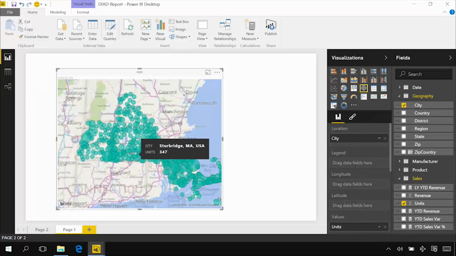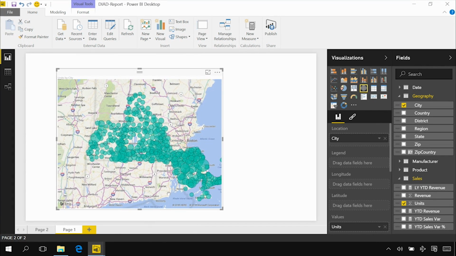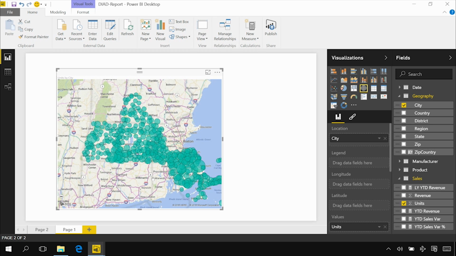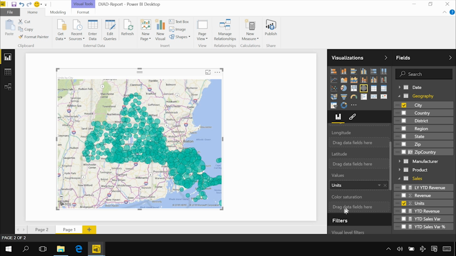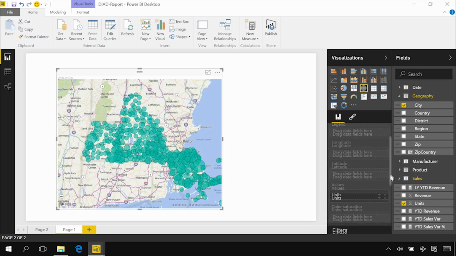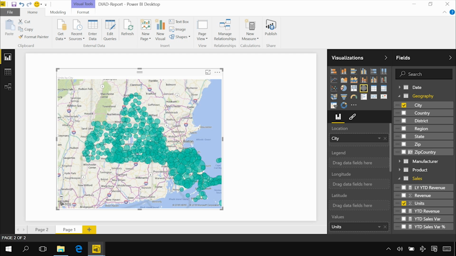And of course, I can zoom in and out on this control. I can pan around it as you'd expect with any of these mapping controls. I can also do things like varying the color saturation, the same as I can do with many other charts. I could drop a legend on and color these bubbles in different ways based on a categorical value. And I can do a few different types of map as well.